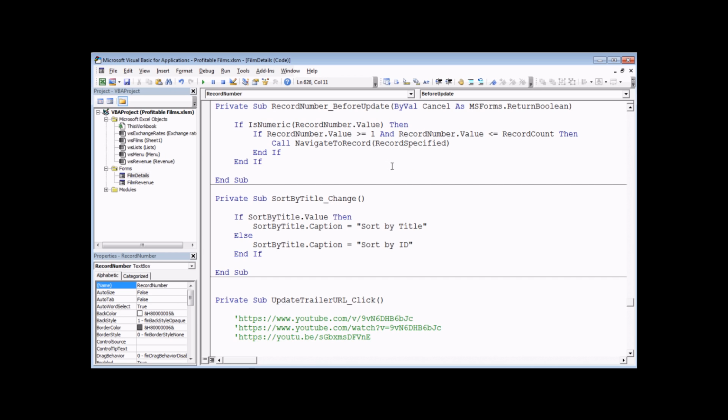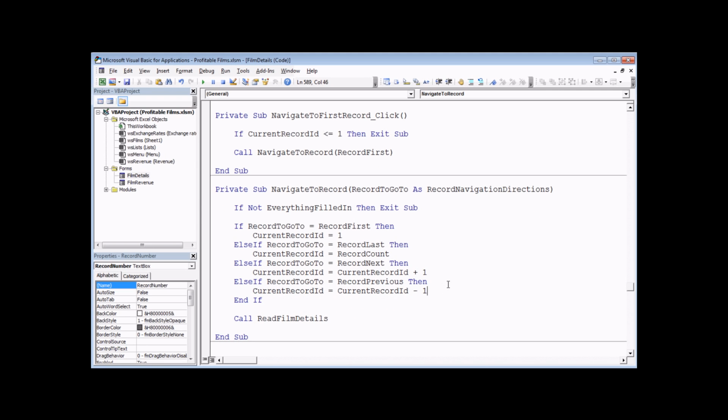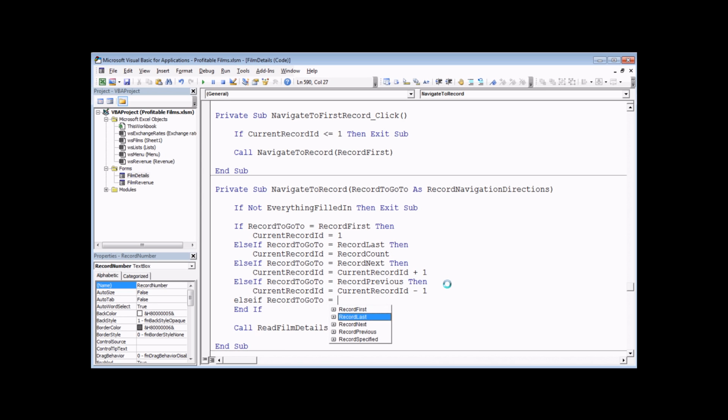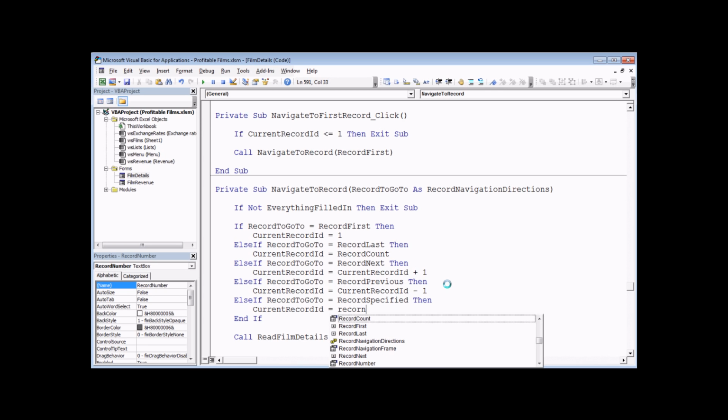What we then need to do is make sure that when we navigate to the record, the simplest way to get there is to right click on NavigateToRecord and choose Definition. That will take us back to the start of that procedure, and then we can add in another ElseIf statement. So we can say ElseIf RecordToGoTo equals RecordSpecified. Then all we're going to do is set the current record ID to be equal to RecordNumber.Value. Okay, so that should achieve the correct result. All we need to do now is give this one a quick little test.